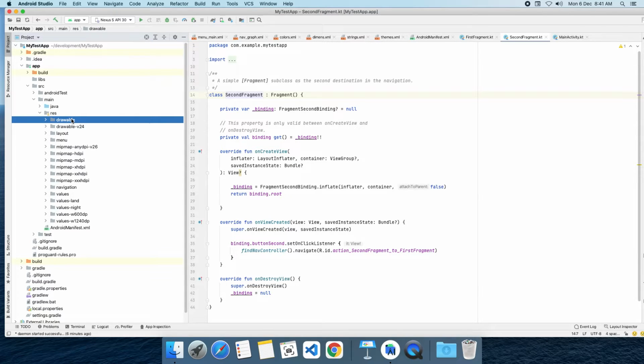Drawable is where your image files will be placed. When you are designing a layout and want to show an image, just type R.drawable, and it will bring the image from this folder. So in your project, if you want to show any image, just place those images under this folder, and then you can use them whenever you want. And layout files are your design files for your application.